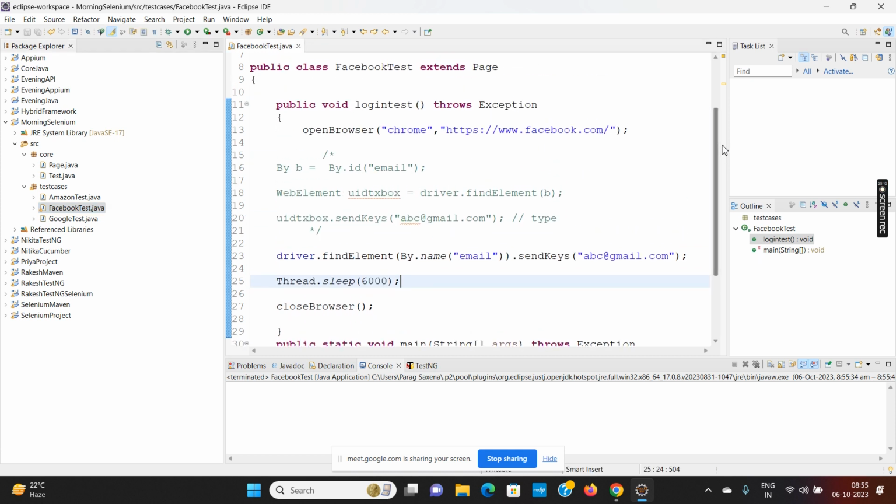Now, generally, most of the time we use XPath. Like I told you, it's not compulsory. By dot gives many options: we can locate the element by class name, by id, by name, by link text, or by css. One of the options coming is XPath also. Most of the time we use XPath to locate the element.